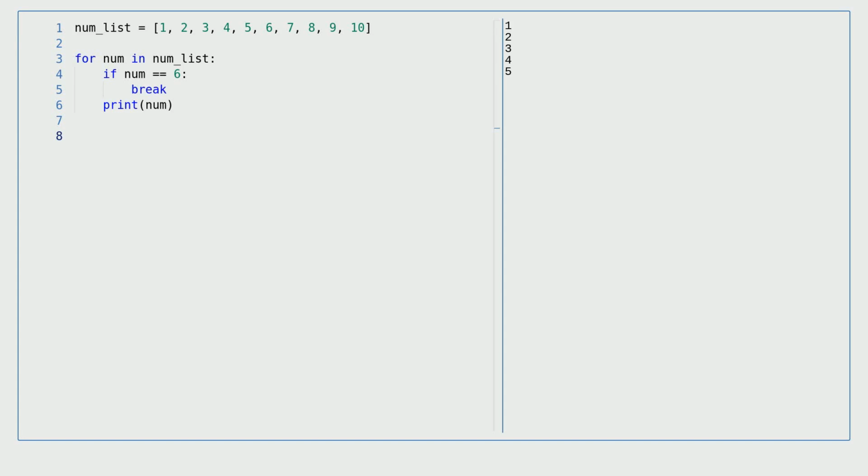In this example, we have a list of numbers ranging from 1 to 10. We're using a for loop to iterate over the list. When the loop encounters the number 6, the break keyword is used to exit the loop and stop the iteration.